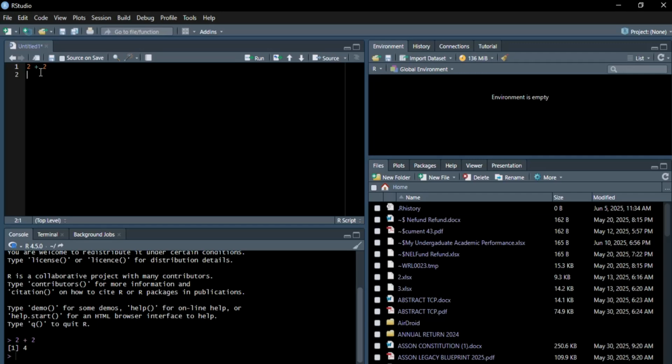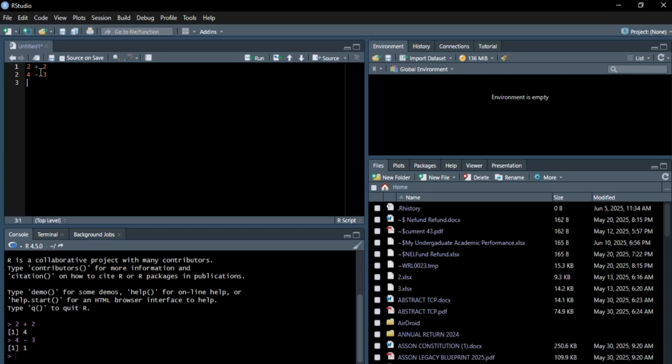And if you want to run using a keyboard shortcut, let's assume I have something like 4 minus 3 in this case. Then I want to run using a keyboard shortcut. You can use Control Enter. Control Enter will also be used as a keyboard shortcut to run your code. So this is an overview of R and how to create your first file in R.